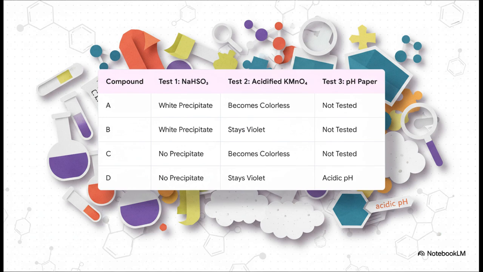And here is our evidence board. This table lays out all our clues. It shows the results from 3 different tests on our 4 mystery compounds, A, B, C, and D. Every single result here, every color change, every solid that forms, is a vital piece of the puzzle.